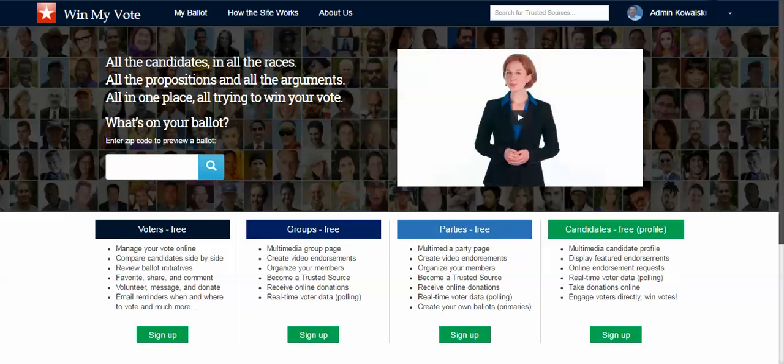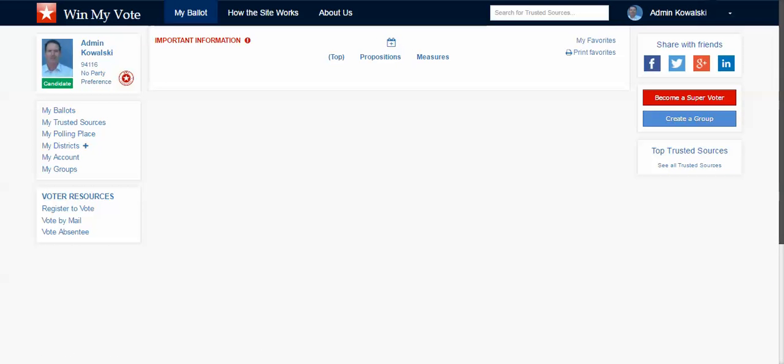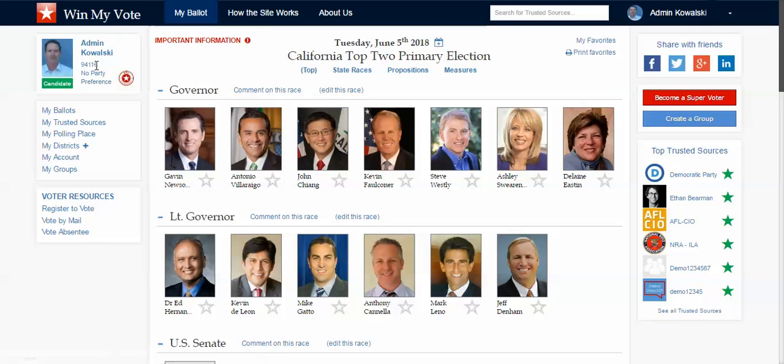I really just wanted to introduce you to Win My Vote and how it works. Win My Vote is a voter engagement site, or maybe better described as a voter, candidate, groups and organizations network. And it's all centered around the voter's ballot. Voters can sign up with just an email address or a social media account, and they enter their zip code, and that zip code will place them in specific voting districts. And with that, we can create for them this interactive online ballot for their upcoming election.